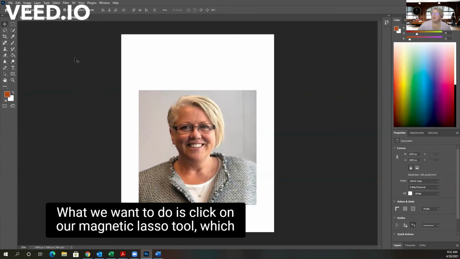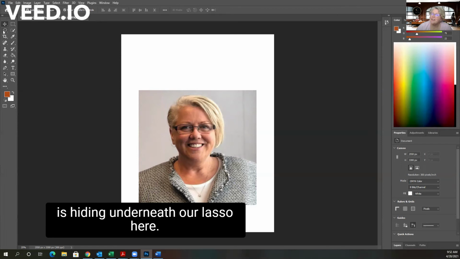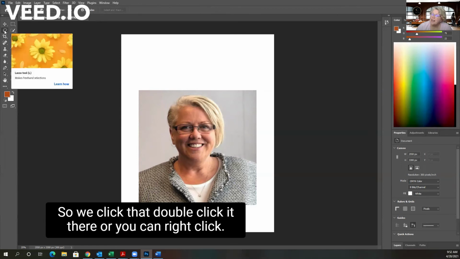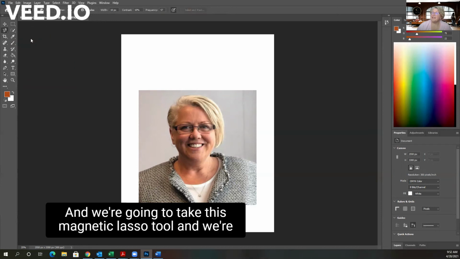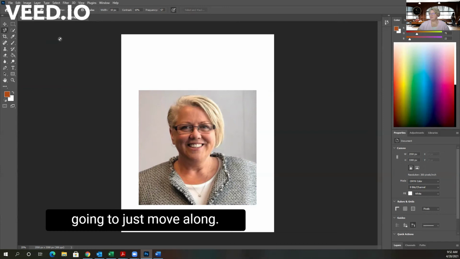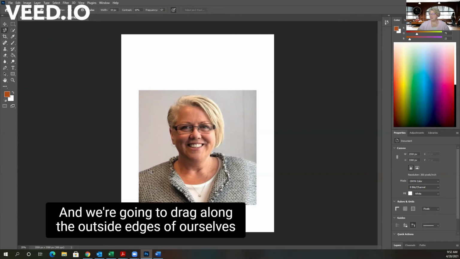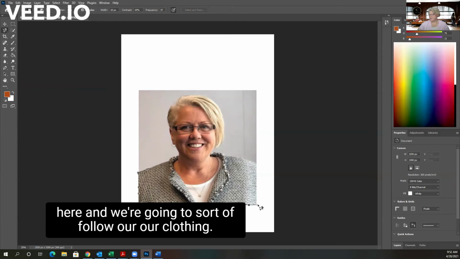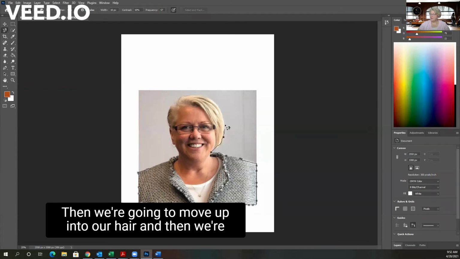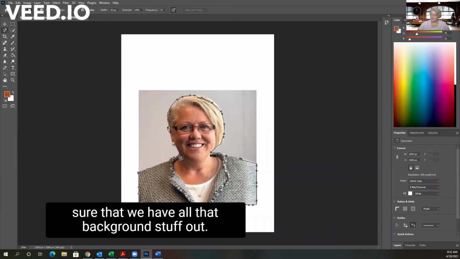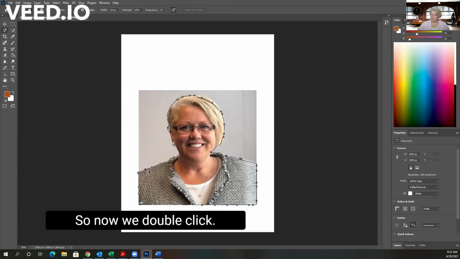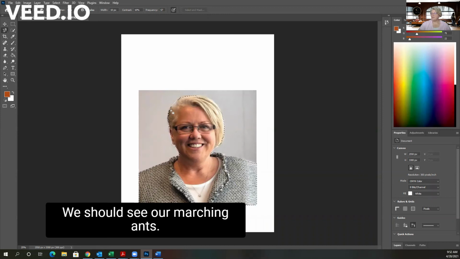So what we want to do is click on our magnetic lasso tool, which is hiding underneath our lasso here. So we click that, double click it there, or you can right click. And we're going to take this magnetic lasso tool and we're going to just move along. Here we go. And we're going to drag it along the outside edges of ourselves here. And we're going to sort of follow our clothing. Then we're going to move up into our hair. And then we're going to move it around our body here so that we can make sure that we have all that background stuff out. So now we double click, we should see our marching ants.